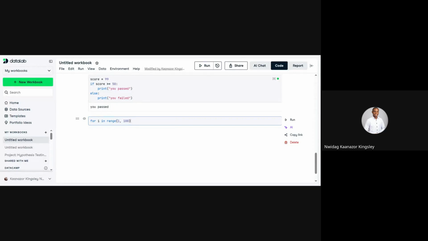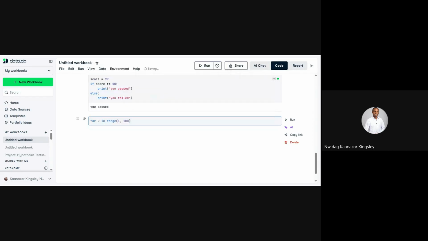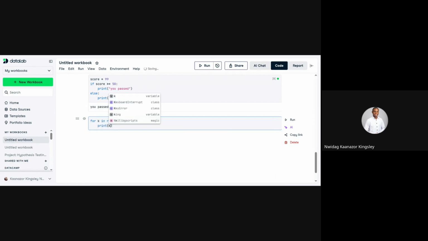So we are now saying for i, which can be anything, either for e, for z, for x, or k. In this particular range of 1 to 100, we are telling the system to print this number we wrote. That's the k. Now let's run it. It's going to write my 1 to 100 for me. Simple.